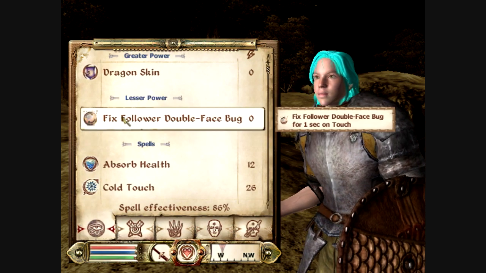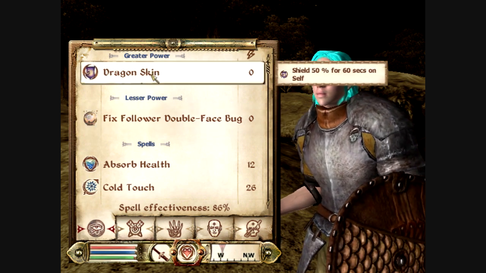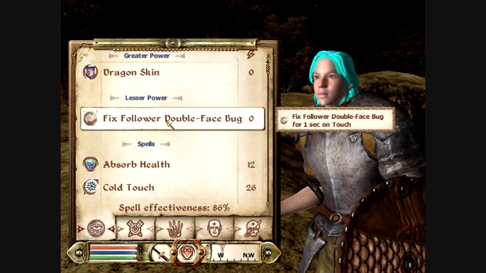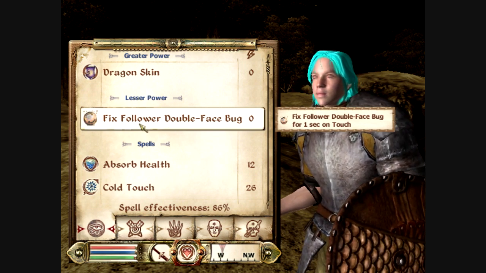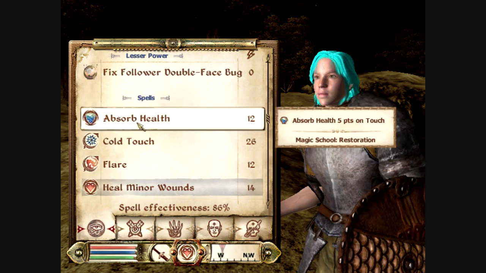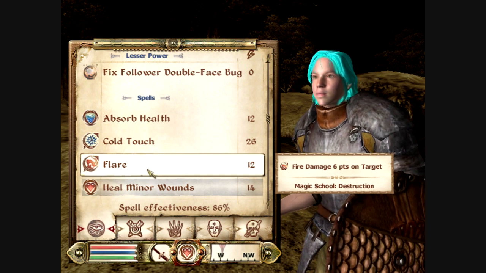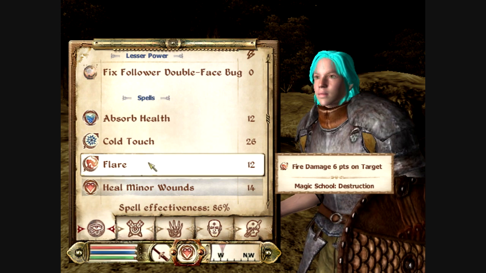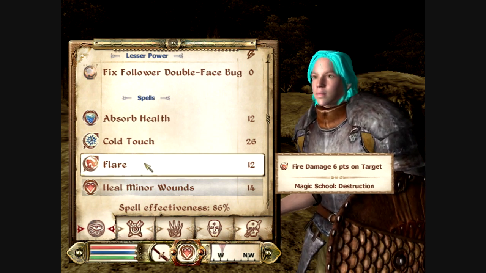Here's your magic screen. There are three different kinds of magic. Greater powers, which can only be used once per day. Lesser powers, which can only be used, I think, once an hour or something like that. I don't remember how often. I think these can be used indefinitely, actually. And your regular spells. Some spells cost more, and as your destruction or the related skill goes up, the magicka cost goes down.